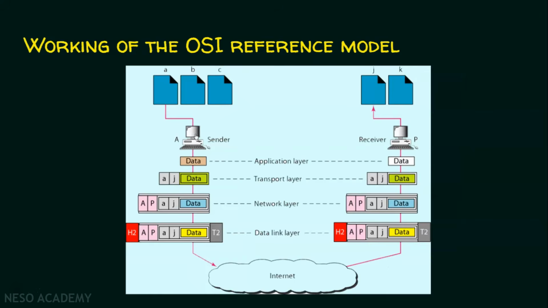Let A be the sender computer and P be the receiver computer. We know very well that in every computer there will be many processes running. Let this be the port number of this process, let B be the port number of this process, and let C be the port number of this process. Similarly, on the receiver side, we will have many processes running, and let J be the port number of this process and K be the port number of this process. Now, the process with port number A is going to send some data to the process with port number J. So in this case, the source port number is A and the destination port number is J.